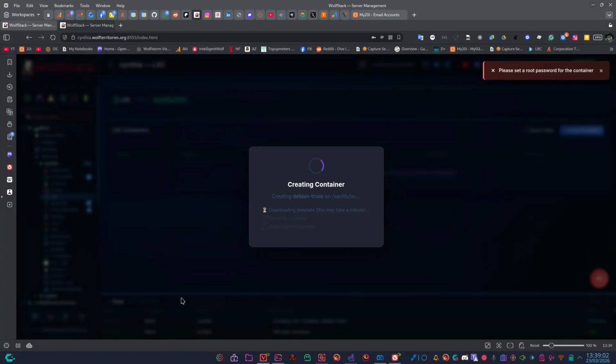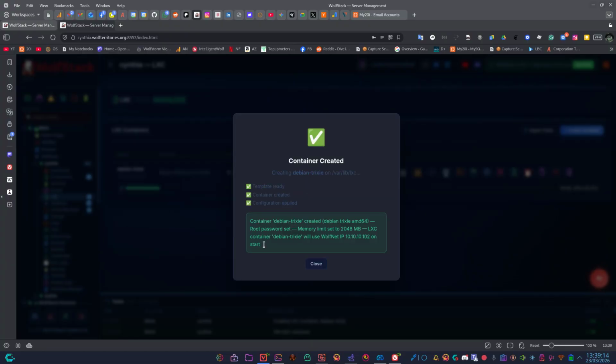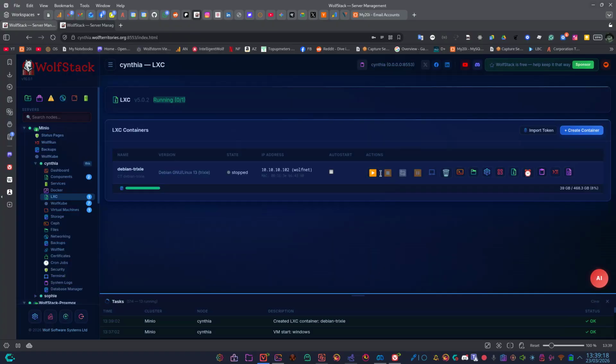There you go. It's downloading the template. Just wait for it to set up. It's pretty easy. So WolfStack is open source. You can download and try it. There you go. That's been created for me, and I can just run it. It automatically got an IP address and networking, and automatically connects to the internet. It's on a Wolfnet network, so it's absolutely private. There's no fiddling around.